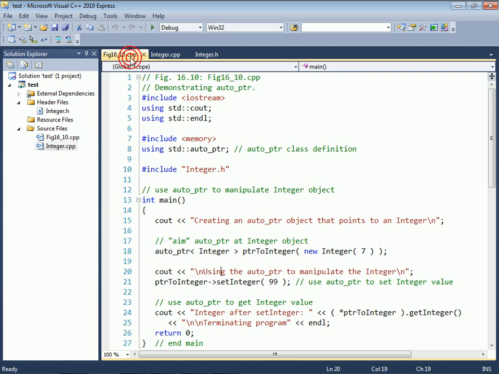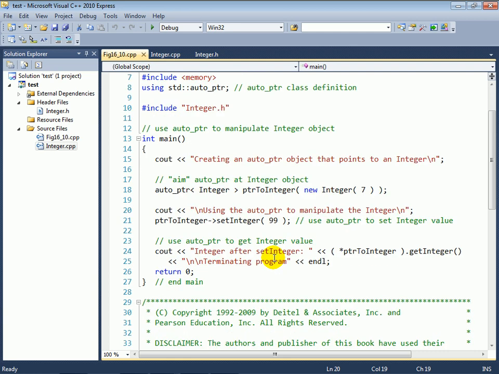So now let's take a look at how to use auto_ptr with a simple example here in main. First, we print out in this example that we're creating an auto pointer object that points to an Integer. An auto_ptr is a class template, so you'll notice here when we say that we're going to create an auto_ptr object, we have to say what type of data it's going to point to. In this case, an Integer object is what it's going to point to. We named our variable ptrToInteger, indicating that it points to an Integer object. And the way you initialize an auto_ptr is with whatever is returned from the new operator.